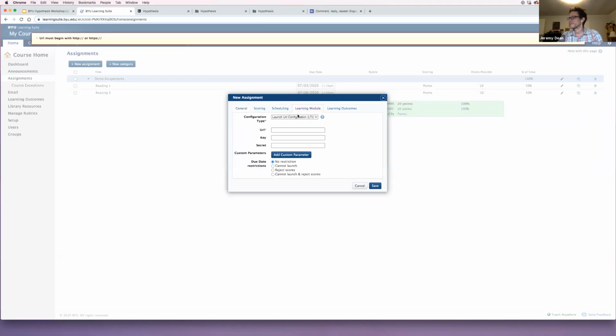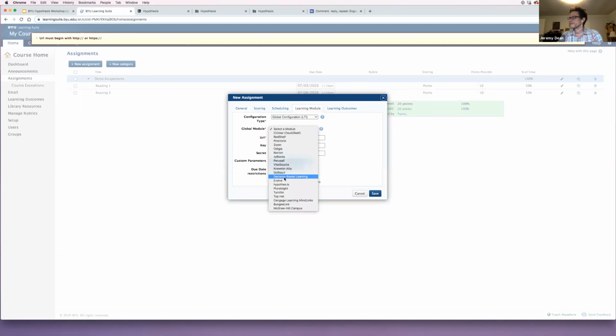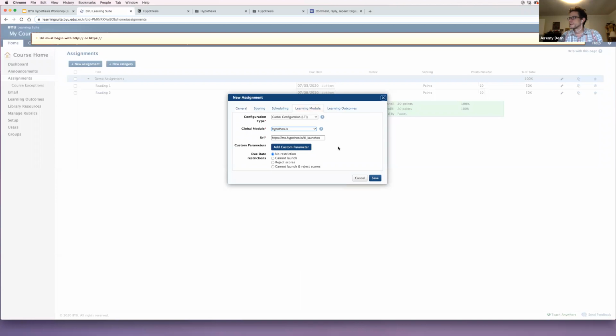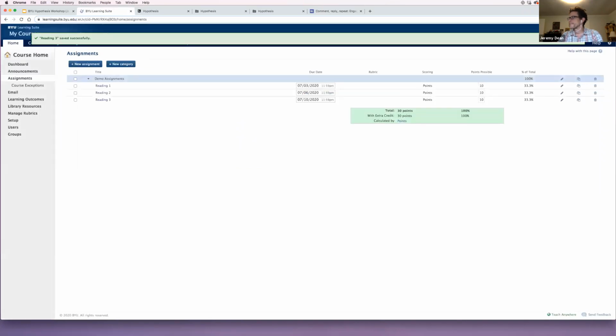Oh, I need to go to the learning module and configure it as a global configuration. Choose Hypothesis. And save. And now go in student view to configure it.